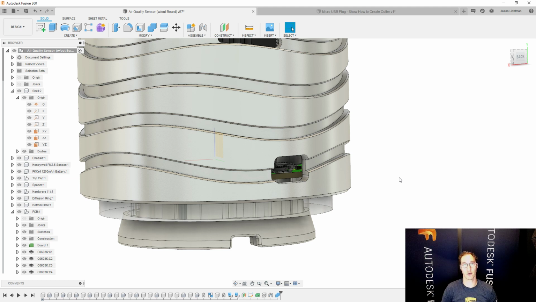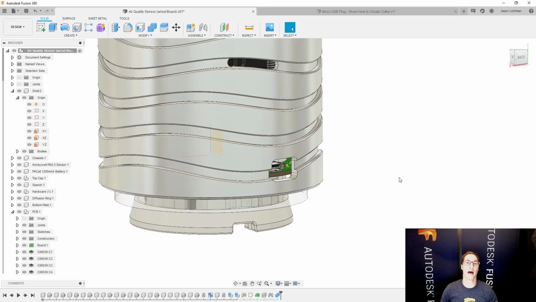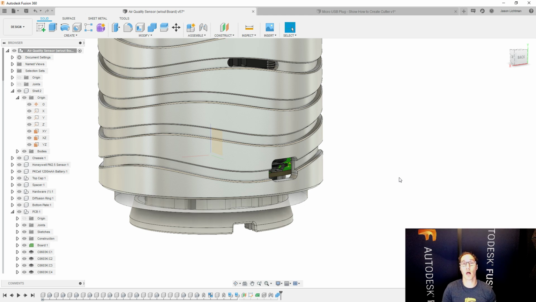Thank you, Kevin Schneider, for that tip. I use that tip all the time, and I hope that you like it and that you'll use that tool. So this is a great way for you to have your cutter or your keep out zone, whatever you want to call it, and it will update based on the position of the 3D model.